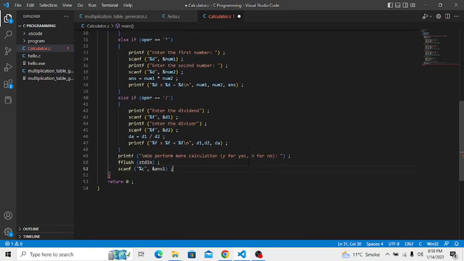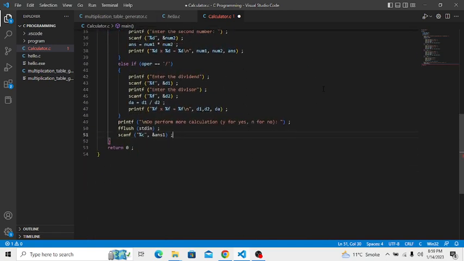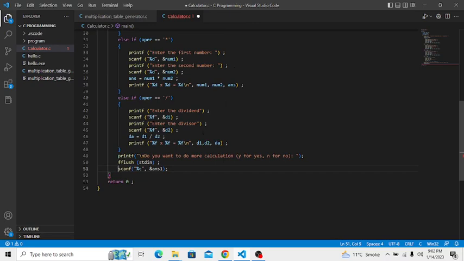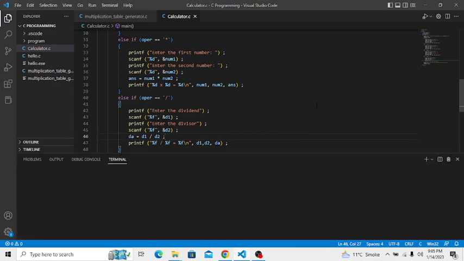So let's run the program. We have to also change this to division sign. It is a mistake. Now let's run the code. It's running.